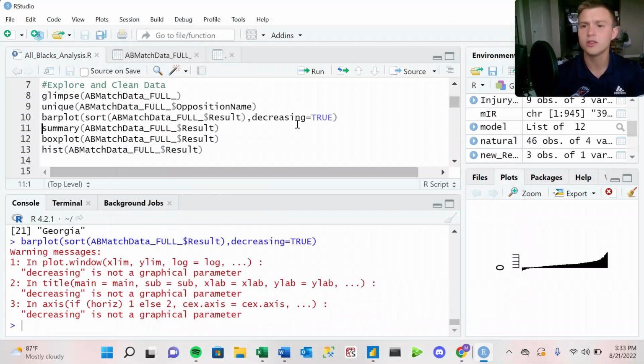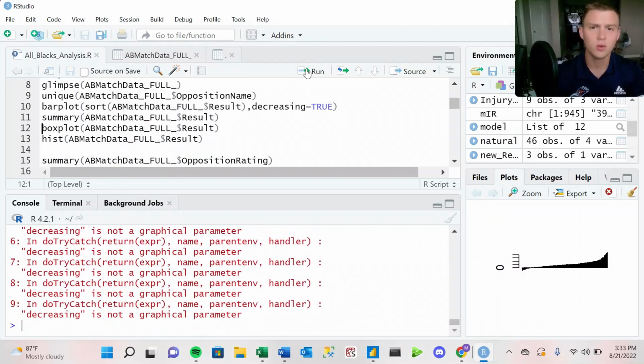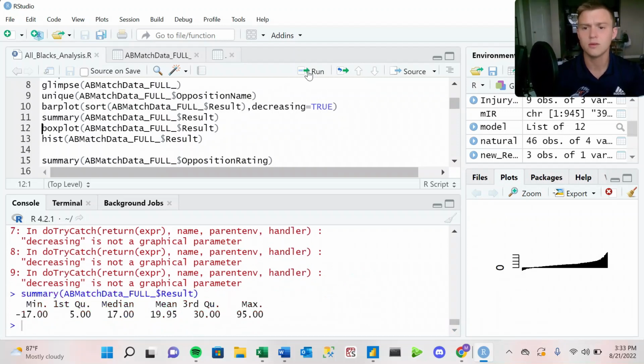After utilizing the bar plot, we can utilize a summary function of the result. I've got to run it again. When I run the summary function for the result, it shows us the min, the max, and the quartile range, as well as the median and the mean.